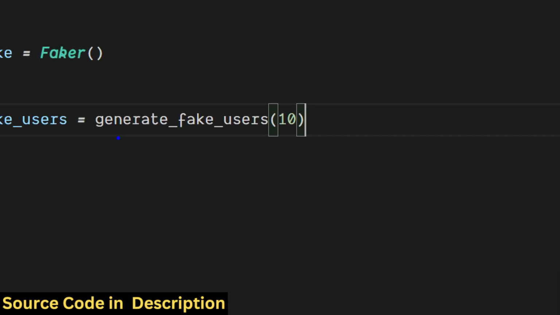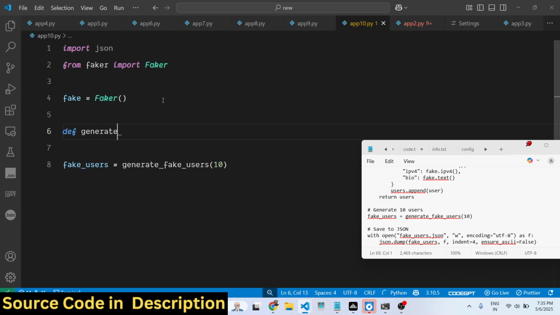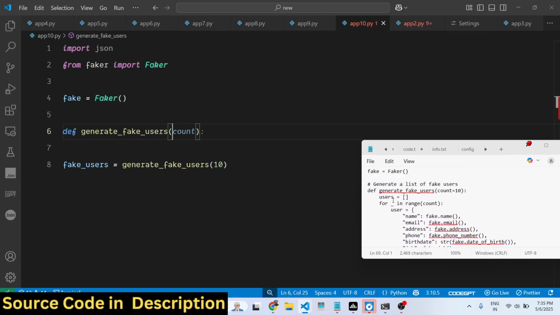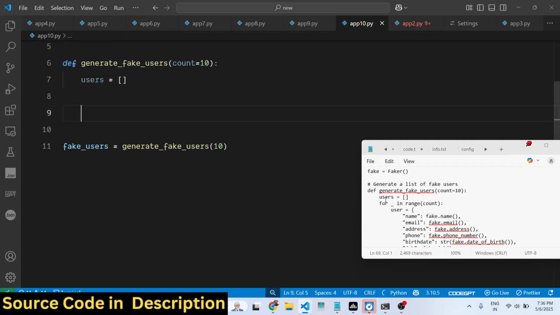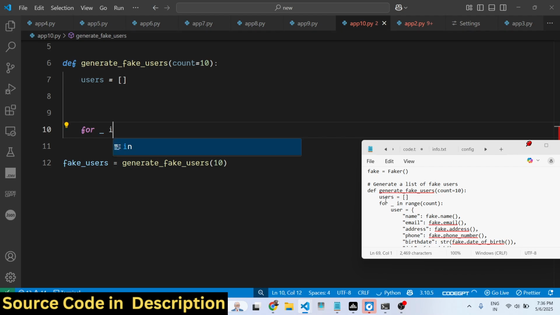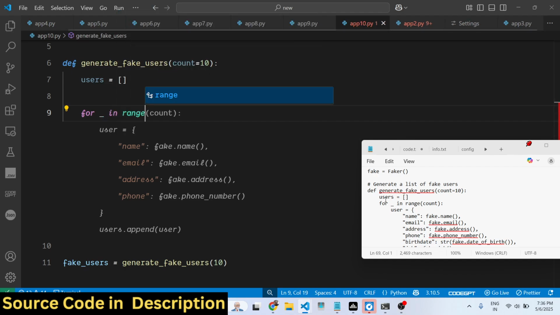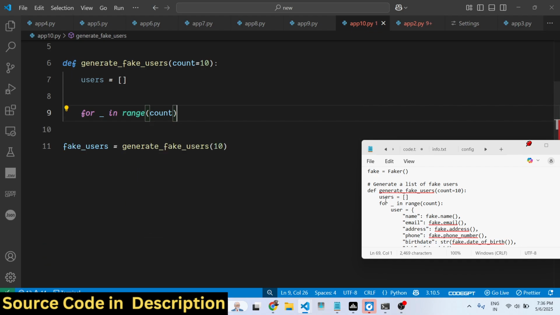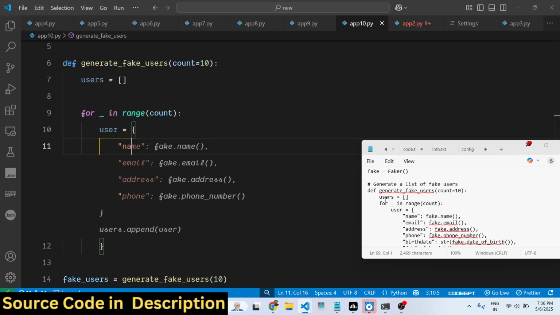So now we just need to define this function right here. So we'll just define this generate_fake_users. Here it will take an argument which will be 10. Here we'll be initializing this users array which will be empty by default, and then we will be looping through this for loop. And for each iteration we will be declaring this user object, and it will have these details right here.